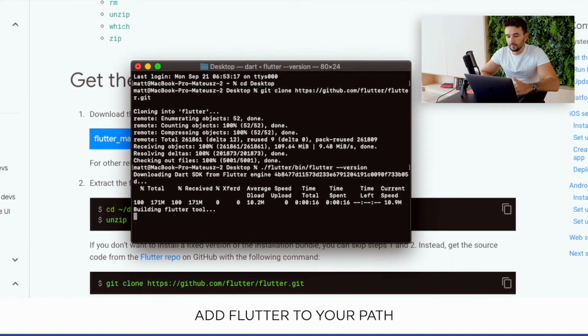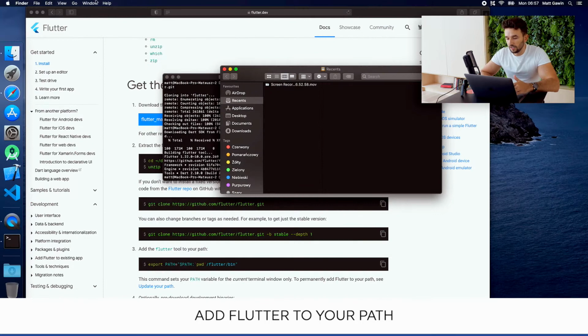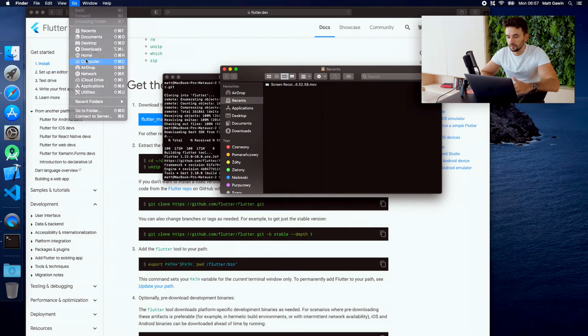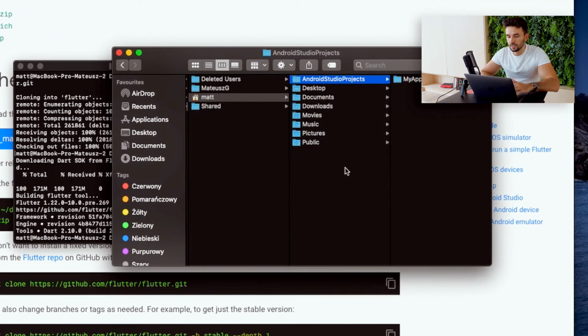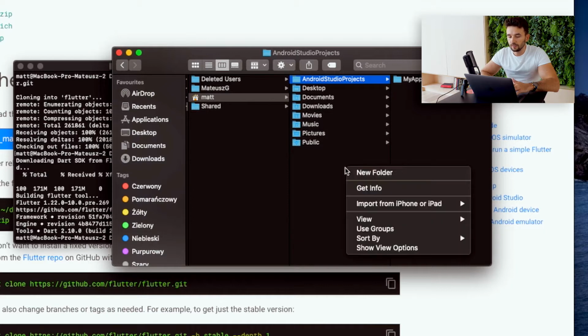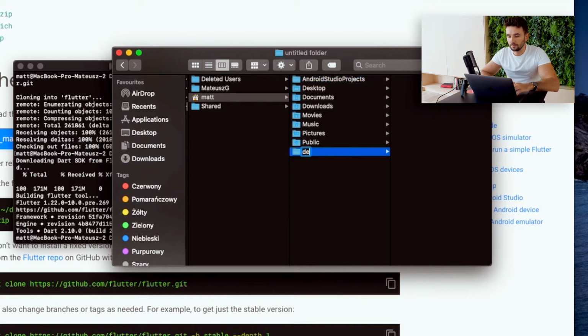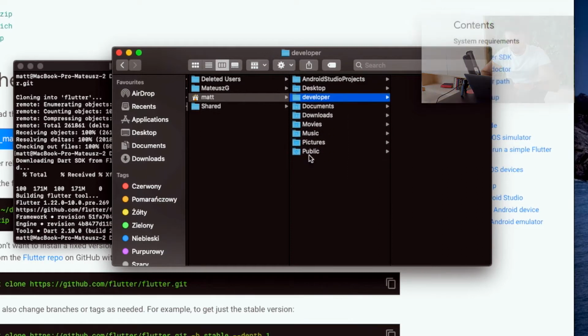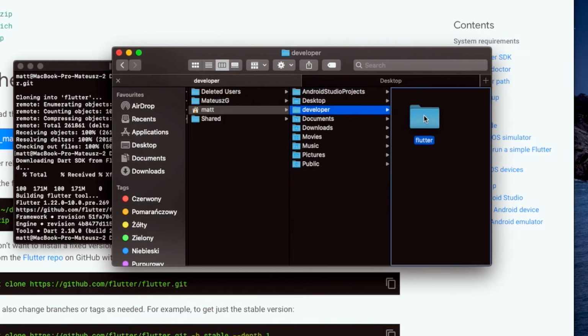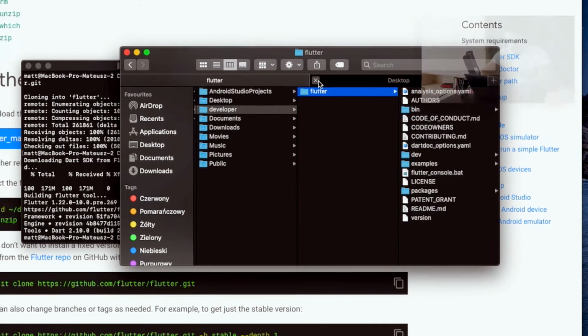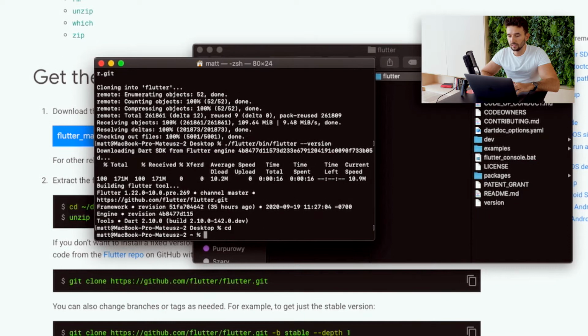Next, you need to permanently add Flutter to your path. Here's how you can do it on Mac OS. In your user catalog, for example Macintosh HD/user/your username, create a new folder Developer and paste your Flutter files there. Next, open the terminal and write the following commands. Then click Enter.